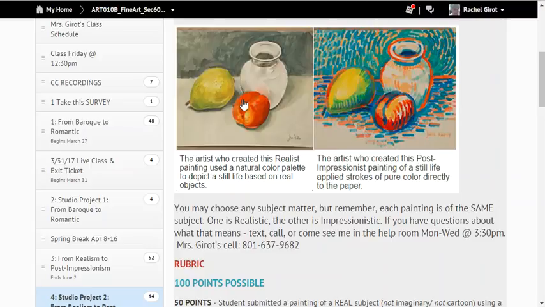So what you need to make sure that you're aware of is that you can choose any subject matter, right? But remember, it needs to be a real subject. Each painting is of the same subject, okay? One's realistic, the other's impressionistic, all right? So this means, can you do an anime character? No, because anime is imaginative. It's like the Cupid, okay? You need to do your work of a real subject.